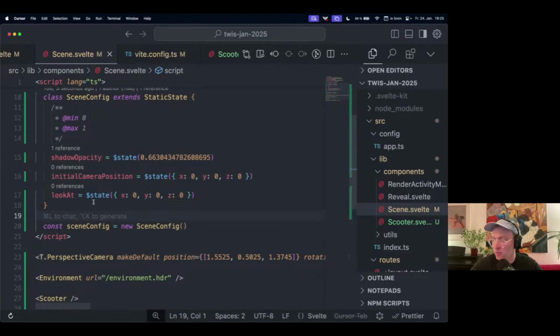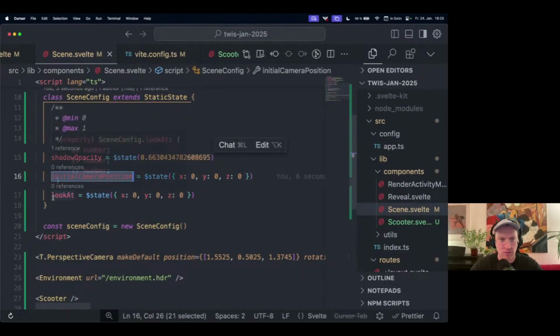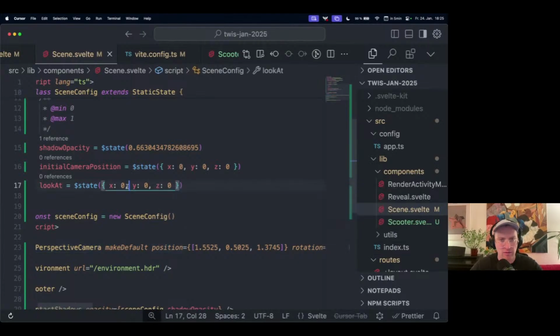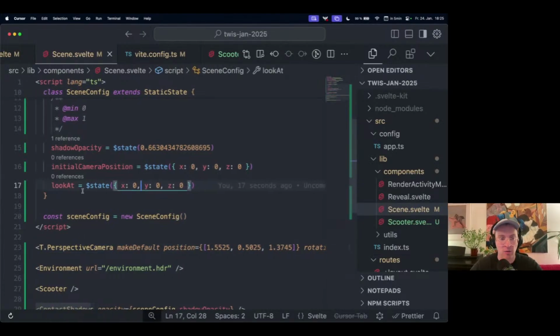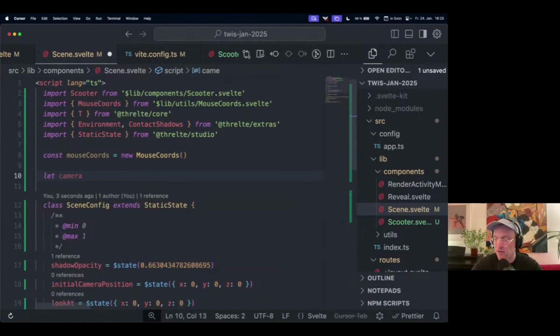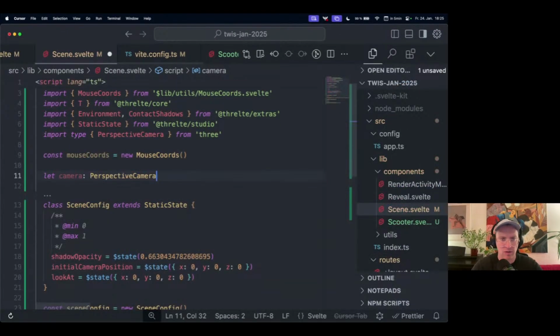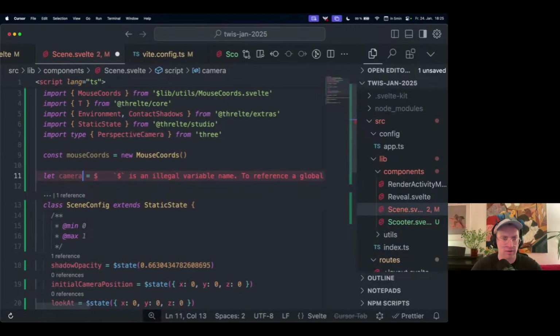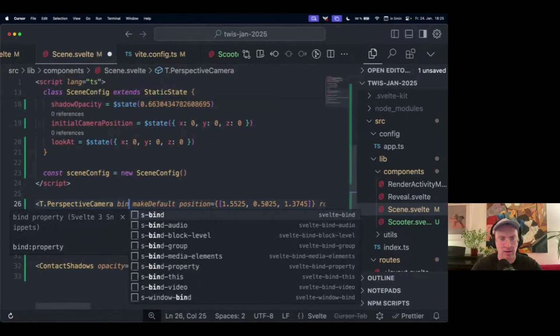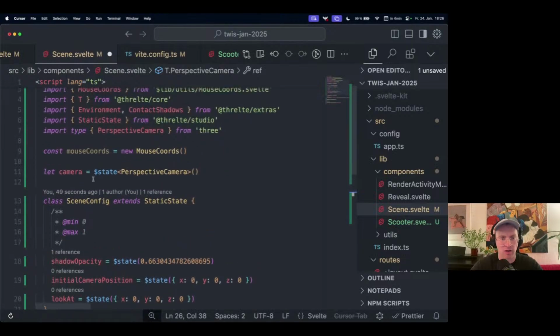Okay, but how do we apply that to our camera? So this camera position, we need to apply that somehow to this perspective camera. We can do that as a property. In this case, I will not do it like that. I will first get a reference to the camera and bind it to the reference inside of that T component. Oh no, wait, sorry, this is completely wrong. Like that. So we are using a state, a reactive variable called camera, and bind it to the reference of this T component. So now at some point, camera is a perspective camera, and this T component is mounted.